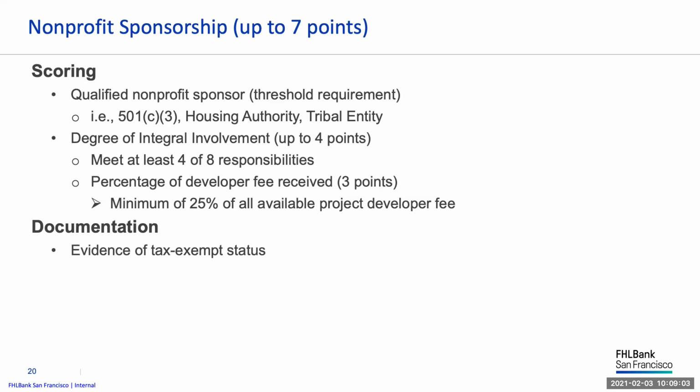The last 3 points are awarded based on the percentage of the total available developer fee received by the nonprofit sponsor. The developer fee received is the quantitative side of the nonprofit sponsor's integral involvement, as just noted. If the nonprofit sponsor receives equal to or greater than 25% of the developer fee, or if there is no developer fee, then 3 points are awarded. If the nonprofit sponsor receives less than 25% of the total developer fee, then 0 points are awarded.